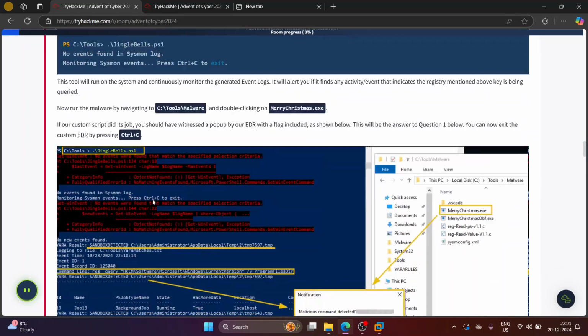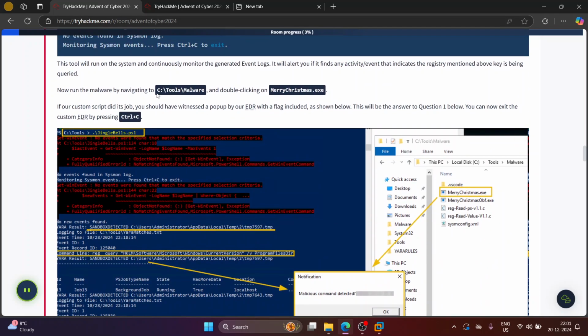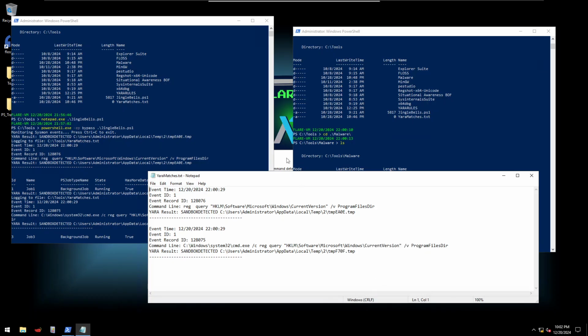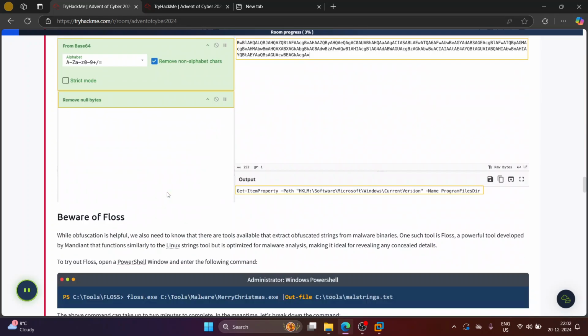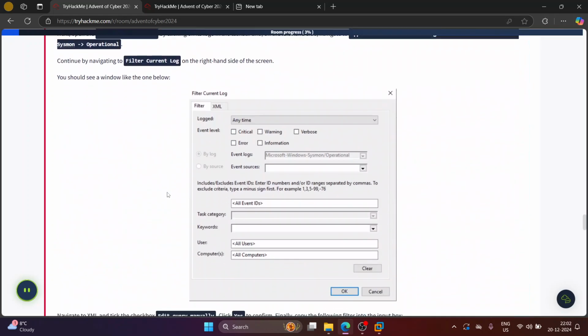Okay, very good. If our custom script did its job, you should have witnessed a pop-up. Yes, we have. Flag included. Okay, the flag is also there. Yes, glitch was here. So this is the flag for question number 1. Let me answer that.